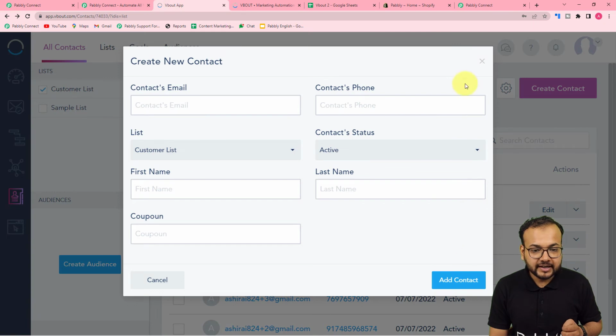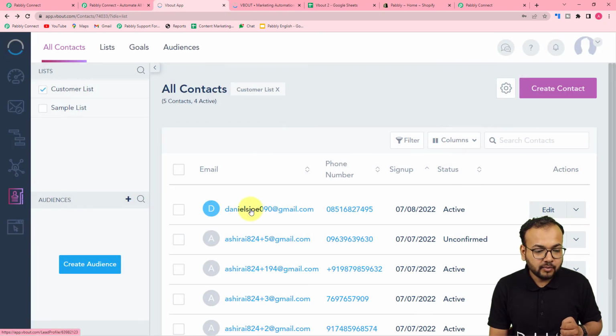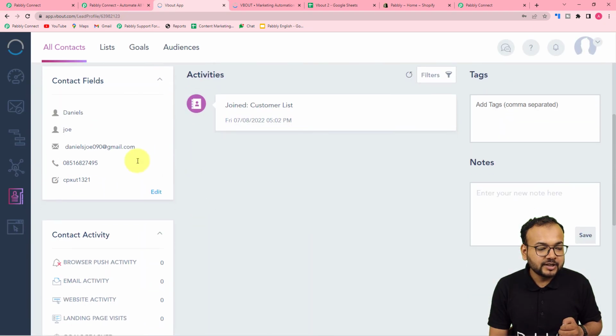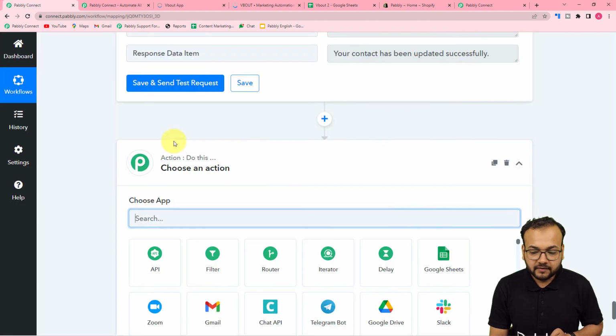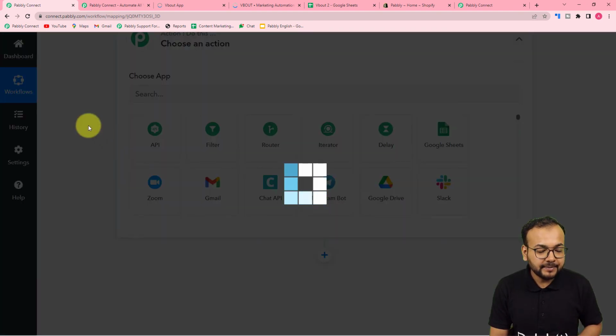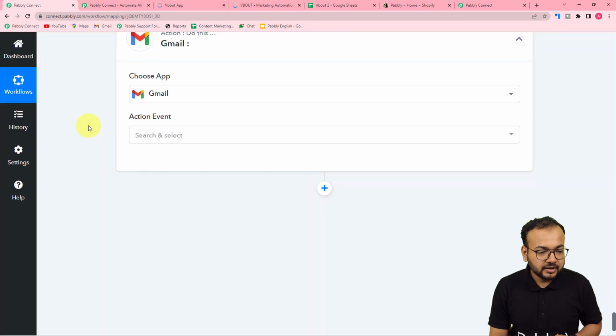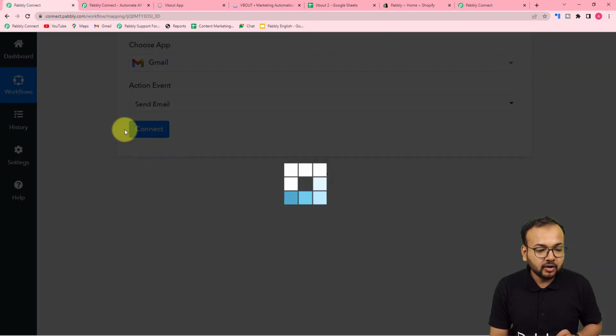Let's check our contact, guys. Now I am opening this contact, and you can see this coupon code got added inside this contact. Now we can send this contact the coupon code using the Gmail application. Just click here on this plus icon, and from the actions tab search for the Gmail application, and in the action event select the send email option.